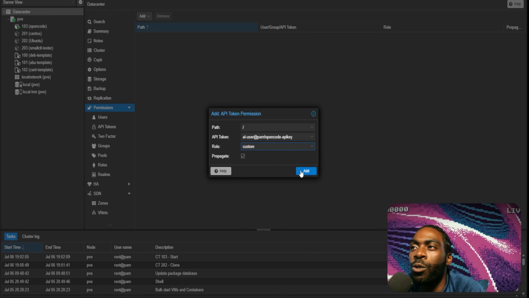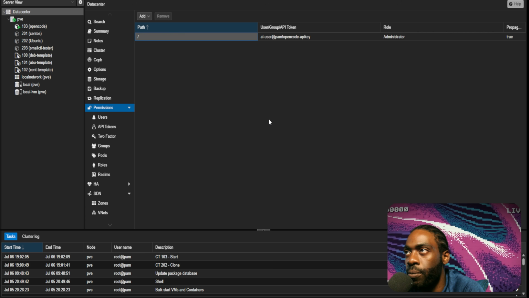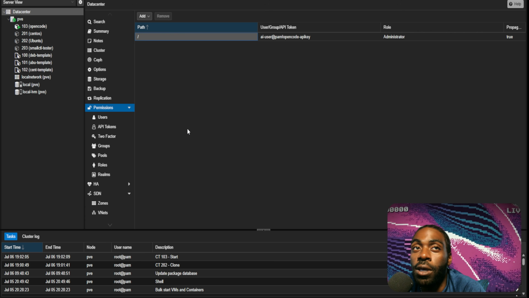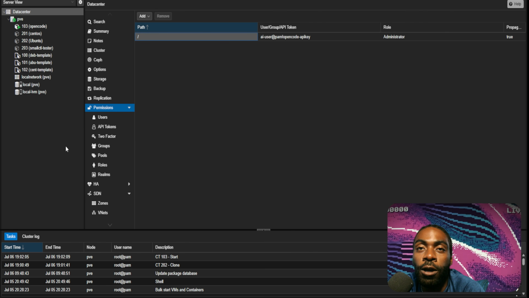So those are both good, valid options. We're going to go with administrator perms from now for testing purposes. And with that, our API key is now ready, and we can start preparing our environment.